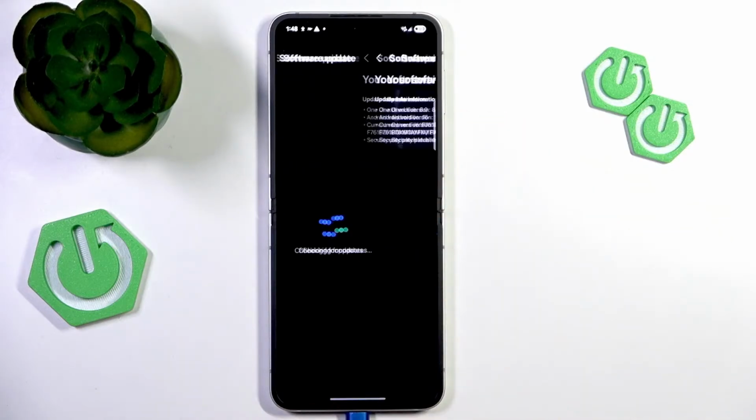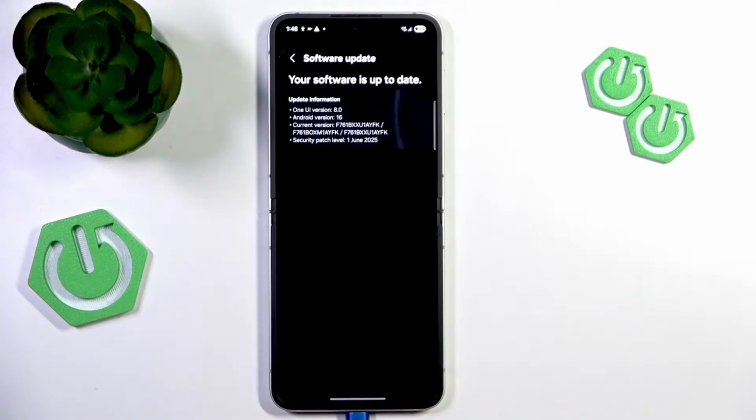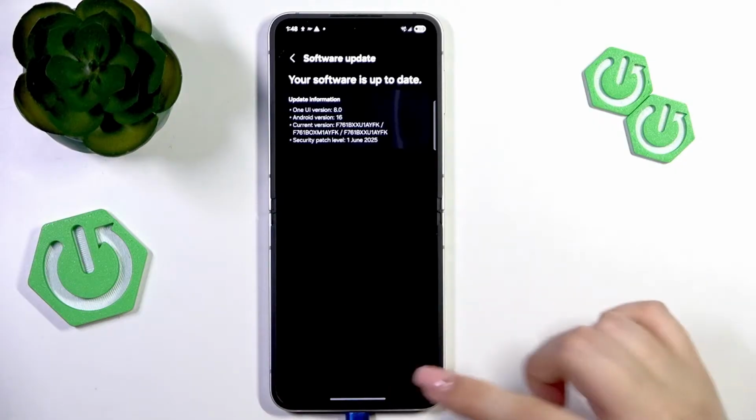Your device will check for the updates, and basically if your software is up to date, you cannot do anything, but if your device will find the update, it will show the information about it, what has been fixed, what has been added, and then you will be able to tap on download and install and apply the update.